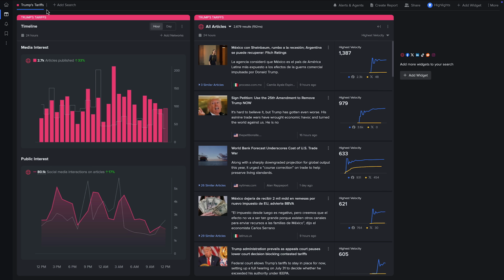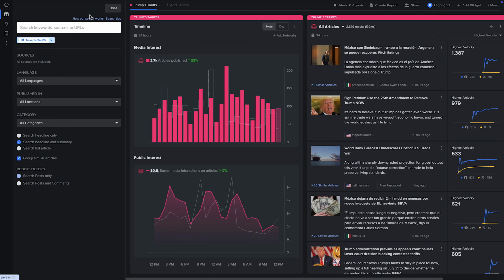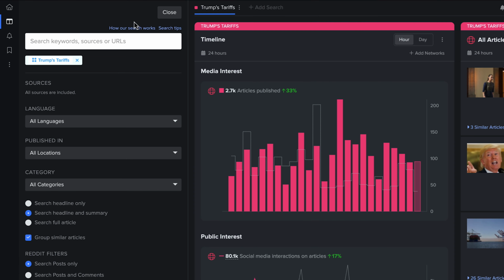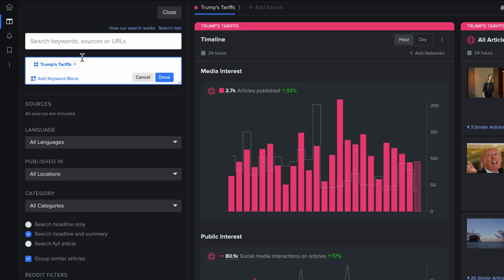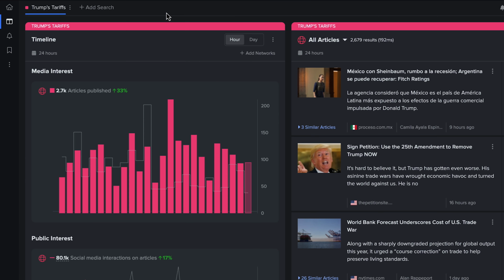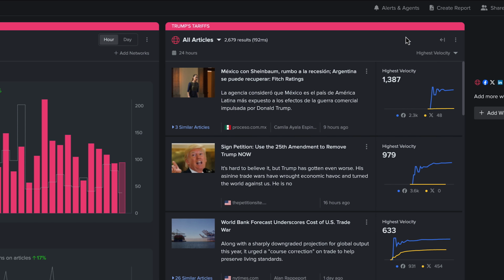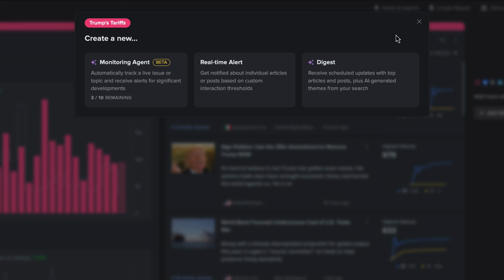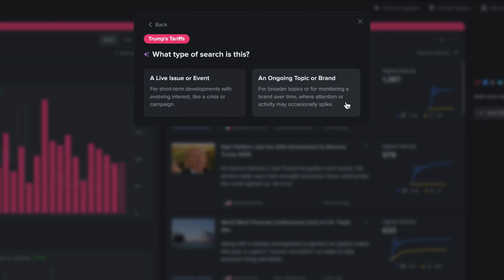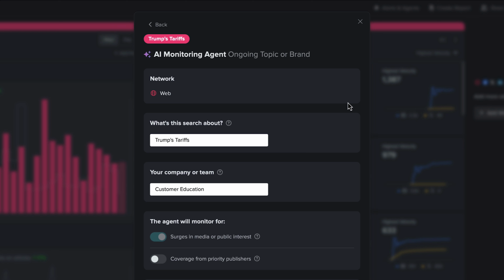First, I have chosen this general search on tariffs. I have utilised our recent keyword blocks feature for consistency and convenience, since it was such a frequent ongoing topic recently. From your chosen NewsWhip dashboard, click the Alerts and Agents button in the top toolbar, then select Create New. Choose Monitoring Agent, and then select the Ongoing Topic or Brand option.